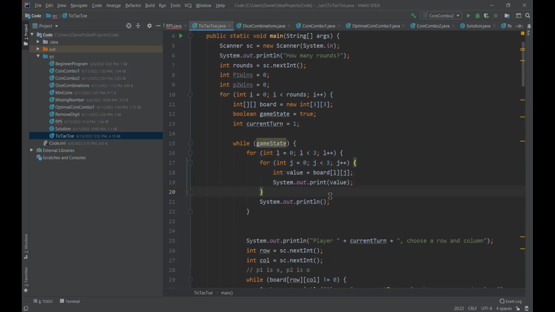And we don't want to add another empty line here, because otherwise it would have 2 empty lines between each one. So now we've actually printed out the board.